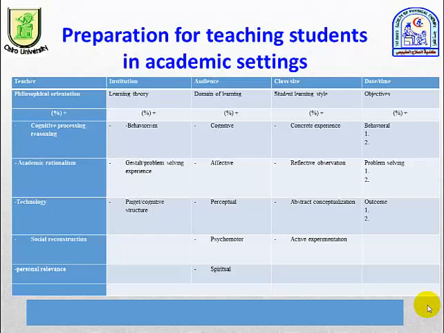If we are looking for the horizontal one: teacher, institute, audience, class size, and the time. What are we going to pick up from this table? As we discussed with Dr. Umayma, she talked about philosophical orientation. This philosophy, in which area are we going to organize or arrange our philosophy?